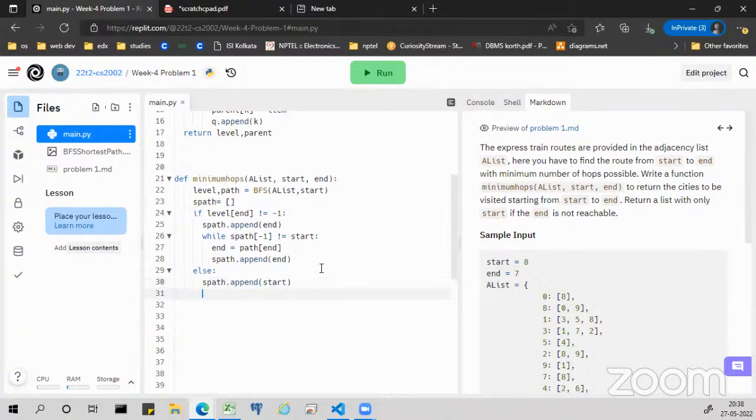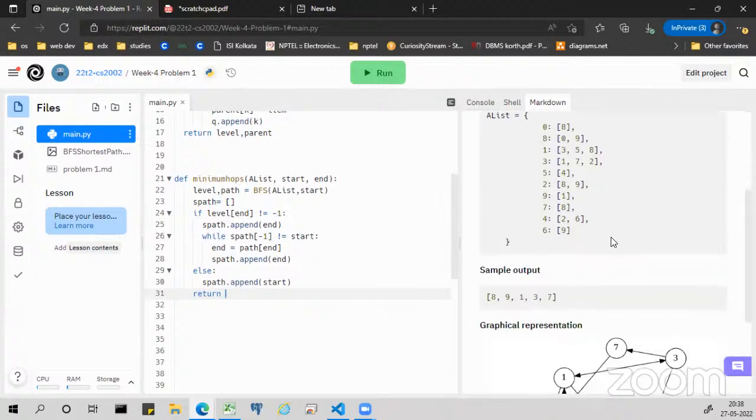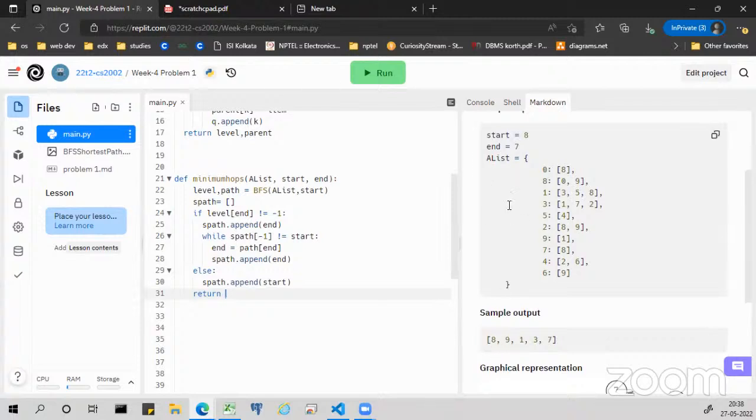Return the list. So you have to return the path that we created. Now see, one thing is there. We have to return it in which order? Sample: source start is 8, right? End is 7. So my end is at the last of the list. And here we are actually appending the start. So start is at the last of my path list. Anyway, we can just print it from the other end. That also works.